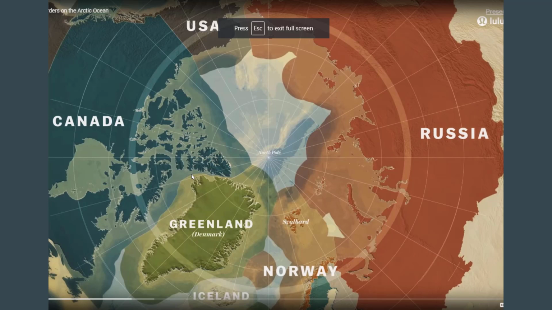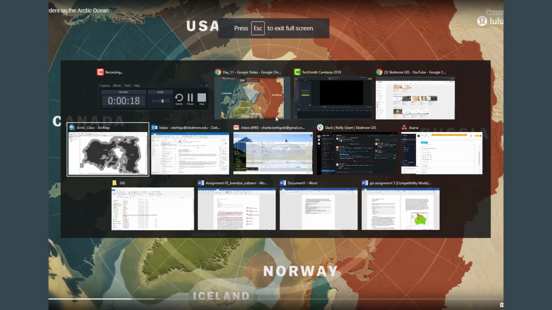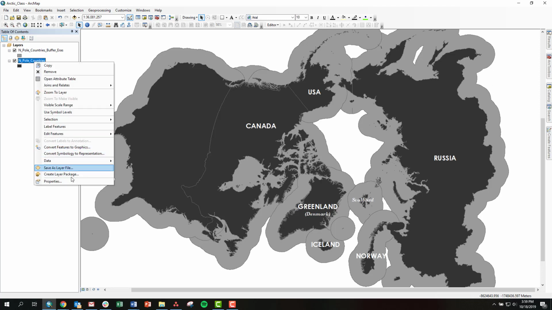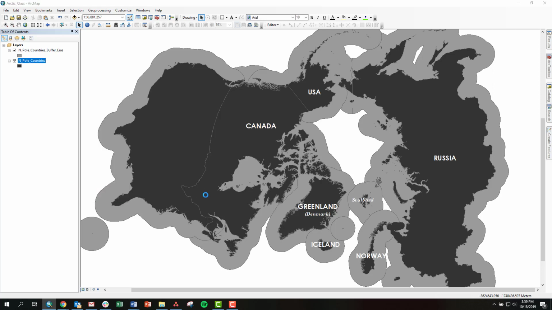Now that we're feeling okay about our labels, we are going to work to create a color symbology that matches this map. That is, creating colors for individual countries and their buffers on top of a base map. To do so, let's go into the properties of North Pole countries.